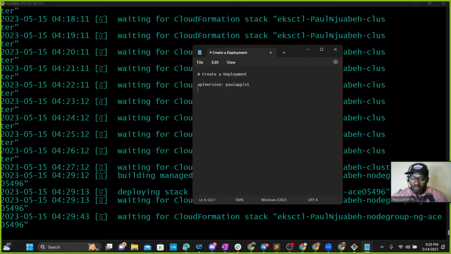Then the next thing we want to put in place is the kind, right? The kind is deployment. Remember, the kind sometimes can be service. You can also create a service. You can create a manifest file for deployment. You can create a manifest file for pod, and all of that. So the kind is deployment.